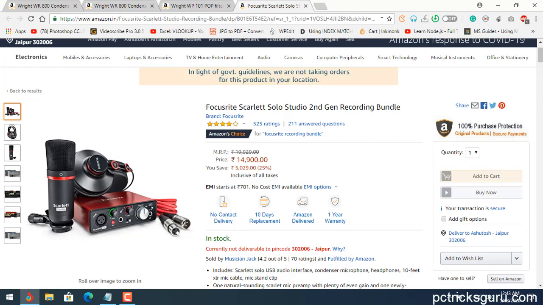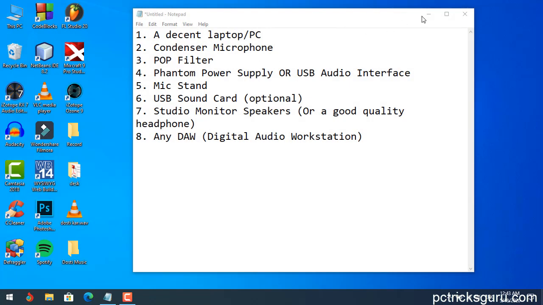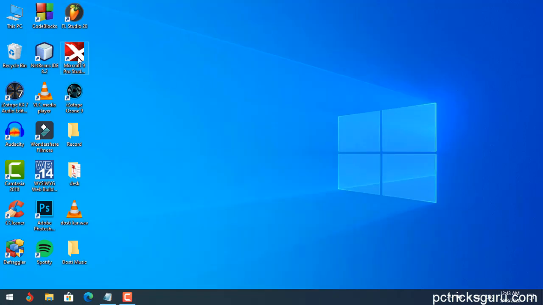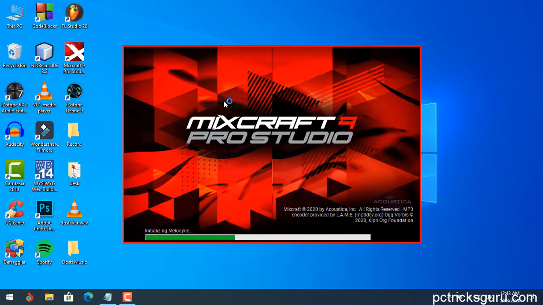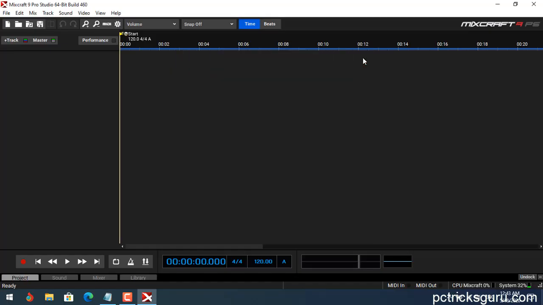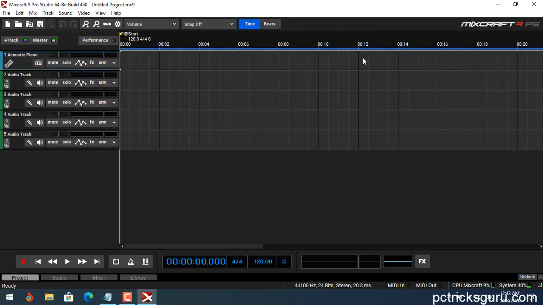How can we record audio? So here I will be opening Acoustica Mixcraft Pro Studio 9. This is the DAW which I use to mix and master my music, because the best thing about this audio software is that it is very easy to use and you can use very great features of it. If you open it, its interface looks like this.